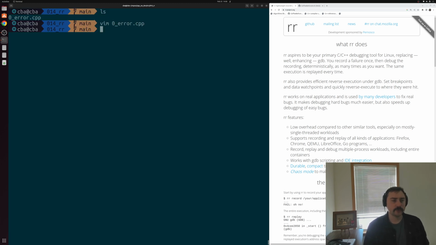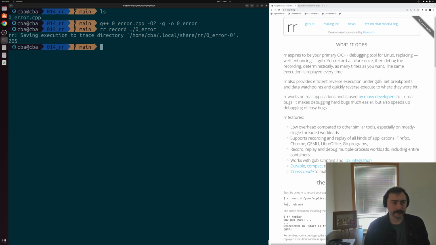We'll quit out of here, and compile zeroerror.cpp with just O2 optimizations and -g so we get some nice line numbers. Similar to how we run a program with GDB, we can run this program with rr record, followed by whatever we need to pass, say our executable and any command line arguments. So here we'll just record zeroerror.